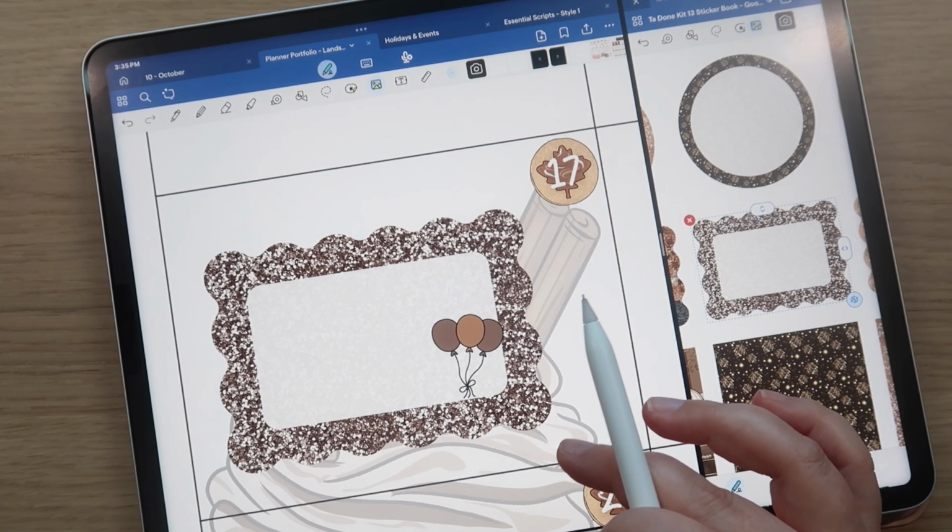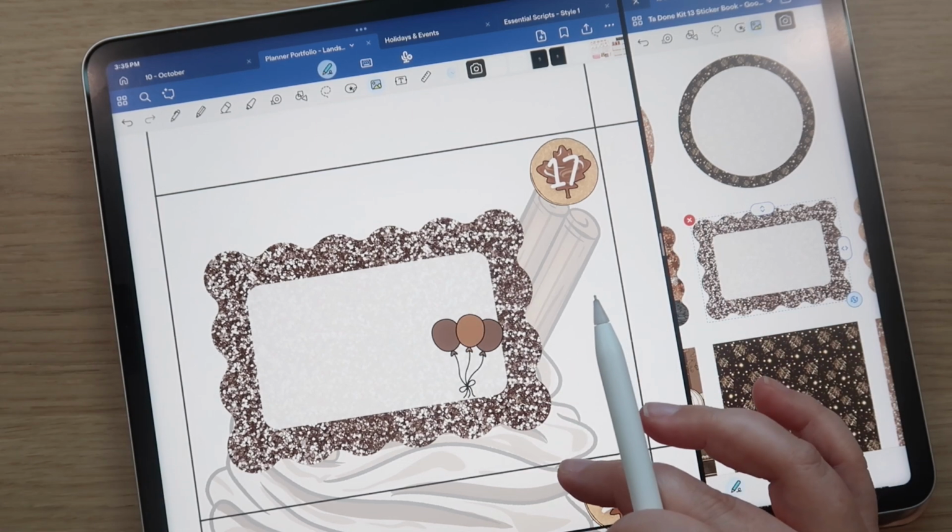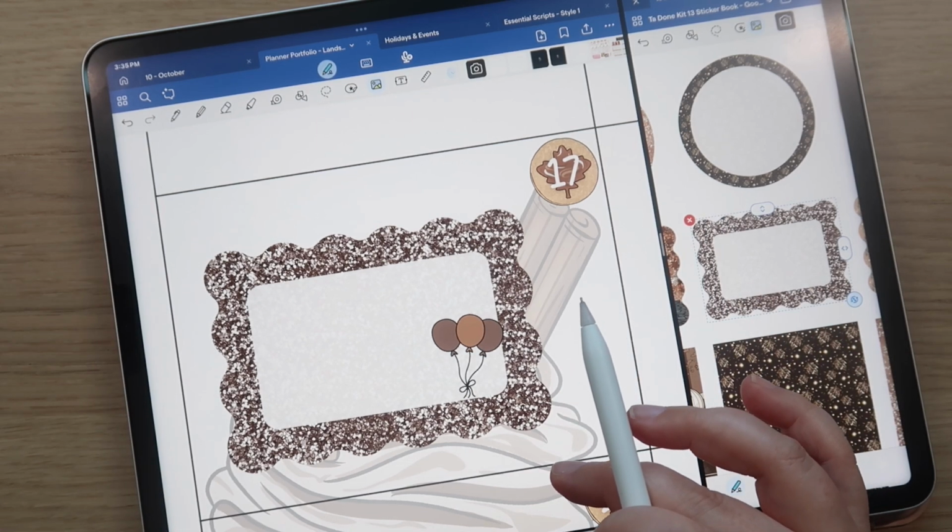For my business, maybe I just film this plan with me and that's all I get to today, and that's okay. Those little tiny action steps add up. They really do over time.